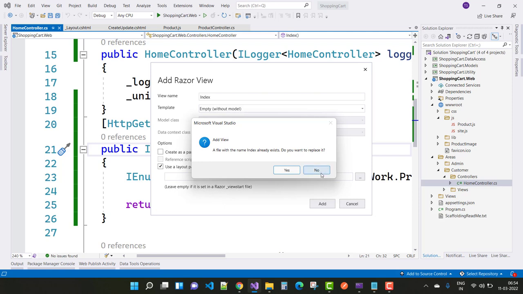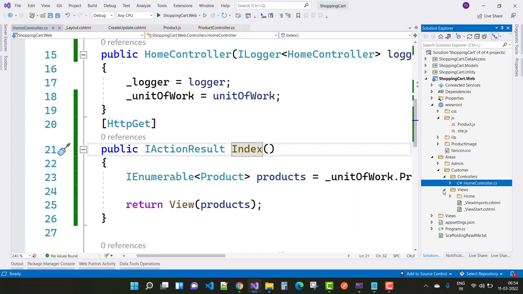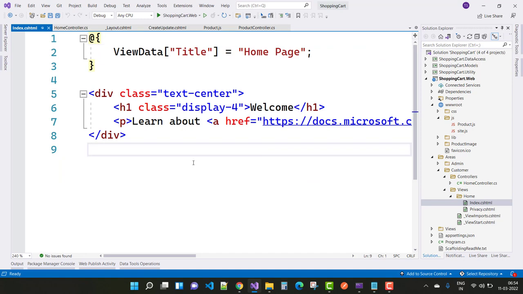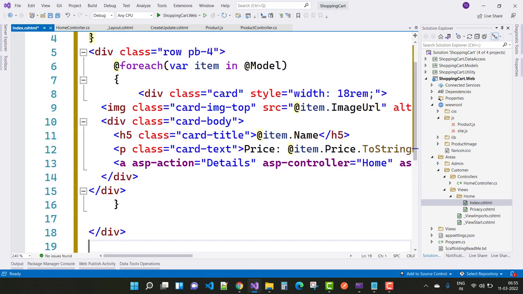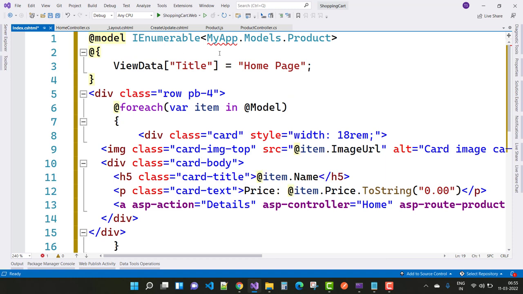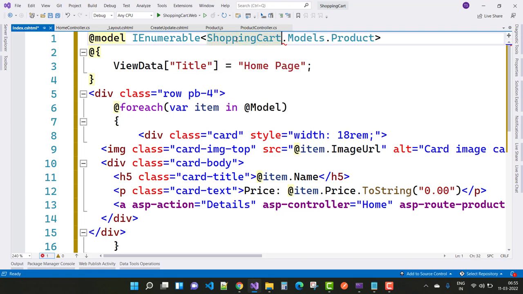Oops, there is no need to create it. Okay, and the home section is there. That's fine. Okay, now just paste this code and that code. And here we have a view list. My app is not there. My app is a shopping cart. ShoppingCart.Models.Product. Okay, and in the view data, the title is home page. There is no need actually. And if you want to take this, then there is no issue.